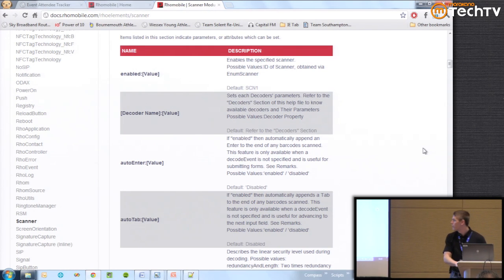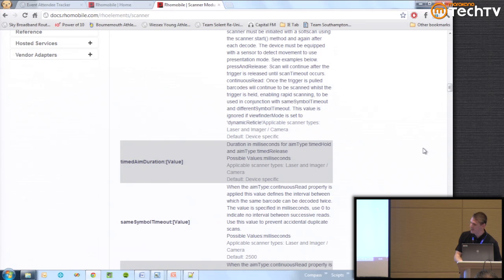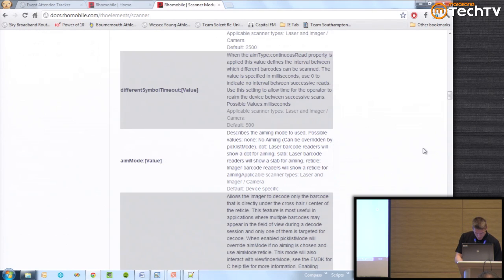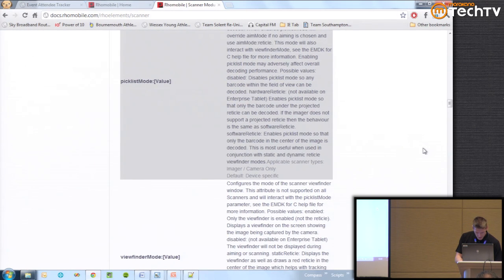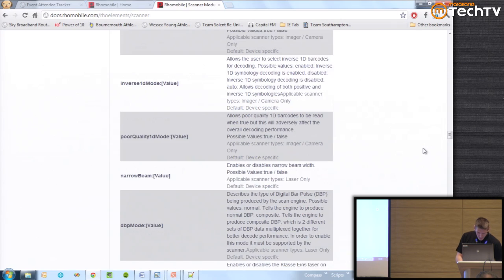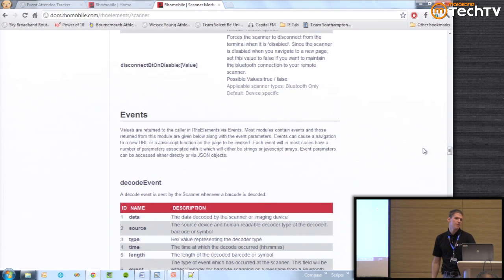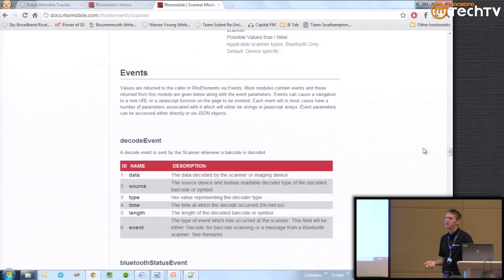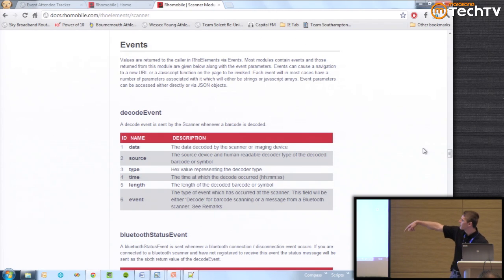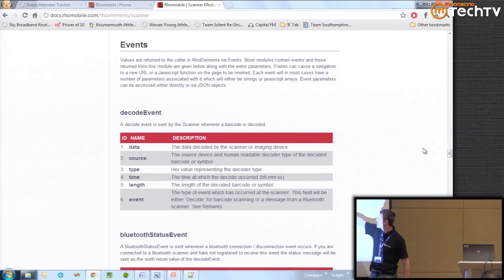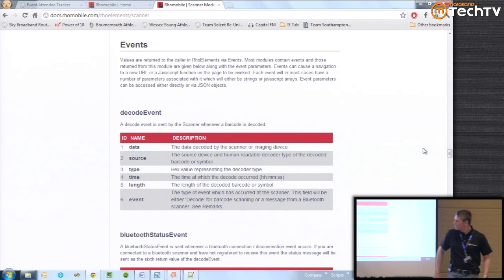And then there are a lot of properties associated with the scanner. I was saying yesterday it took me all day to write this, and this isn't even the decoder properties. Okay, so at the bottom then, the events associated with each of these APIs. The decode event here, you've seen we've used decode event, the data and the time.